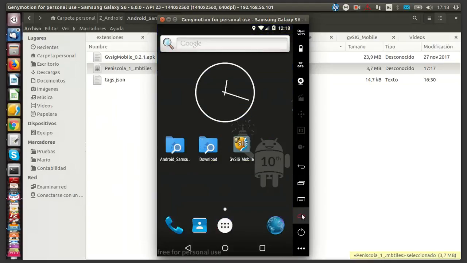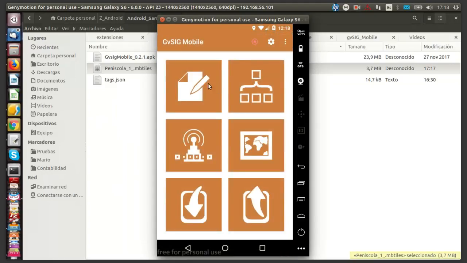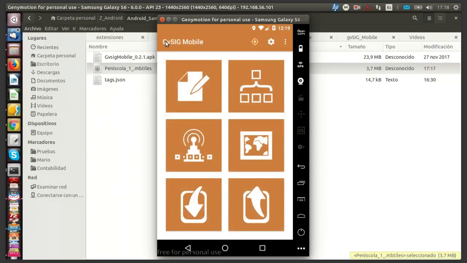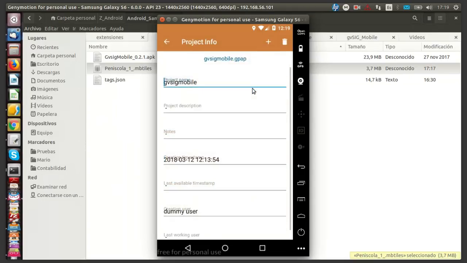And now I'm going to open gvSIG Mobile after installing it from the Google Play Store, and we are going to see the different options that we have. We can add notes, images, maps, texts, etc. And we can create forms. In my case, I have these arboles, and in the next video we will see how to create forms. We can use them in our projects. Here we can change the project information.